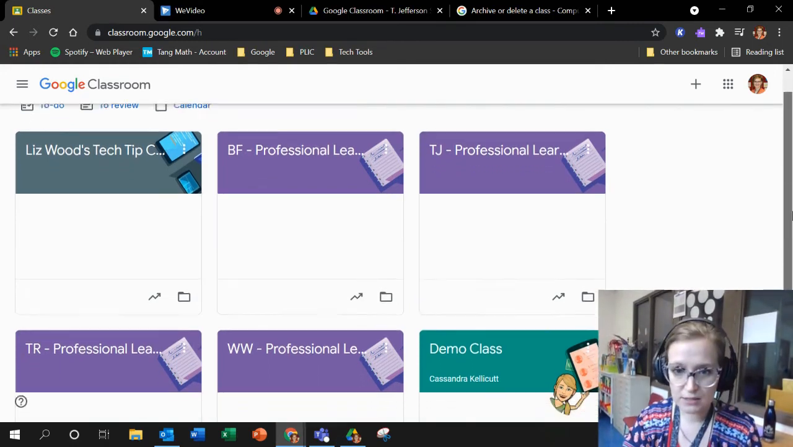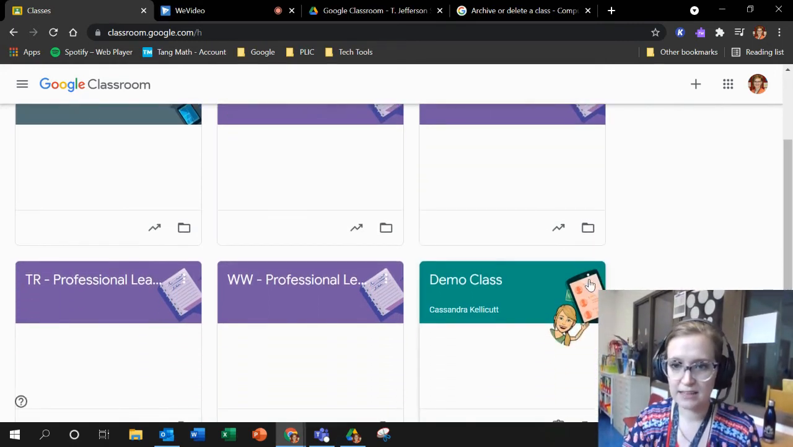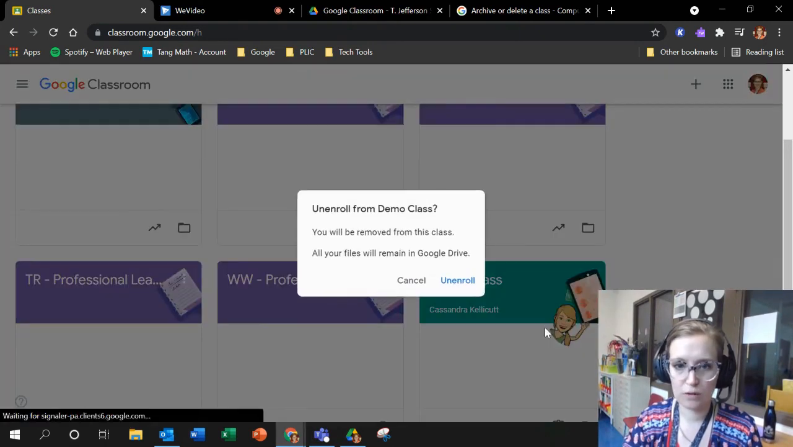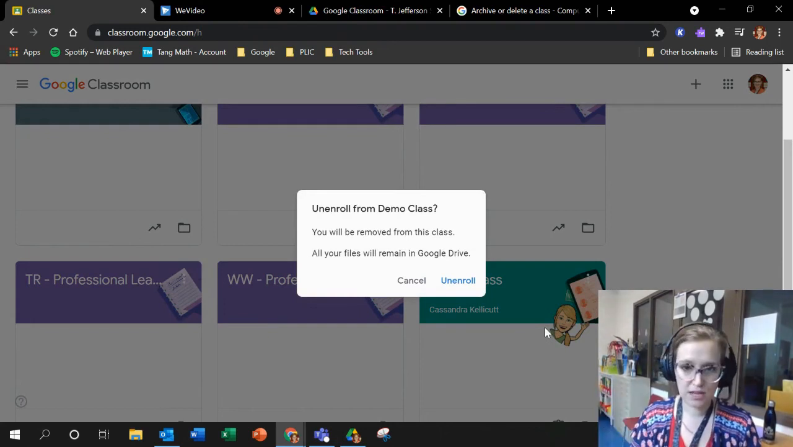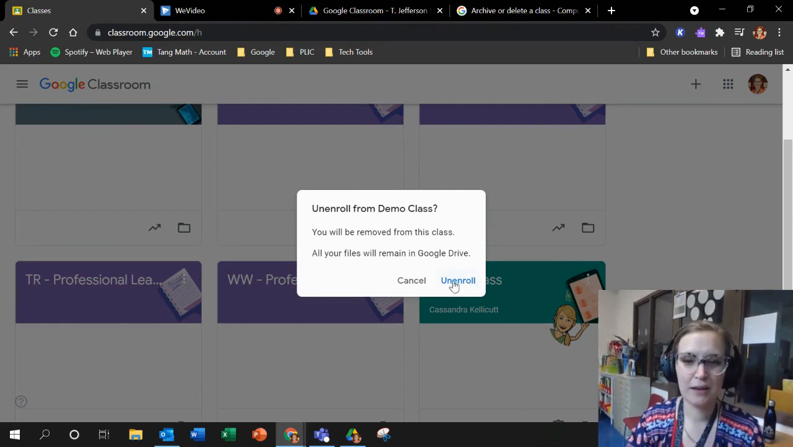As a student, you can go down to this class and click on Unenroll. You'll be removed from the class, but your files will stay in Google Drive. I'm not going to unenroll because I want to stay in this one, but you just click on this button and the student is no longer there and it would no longer appear in your hub.